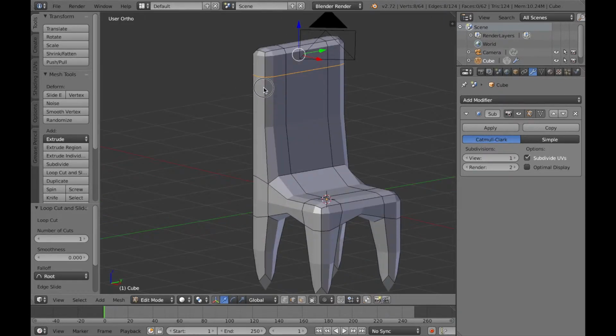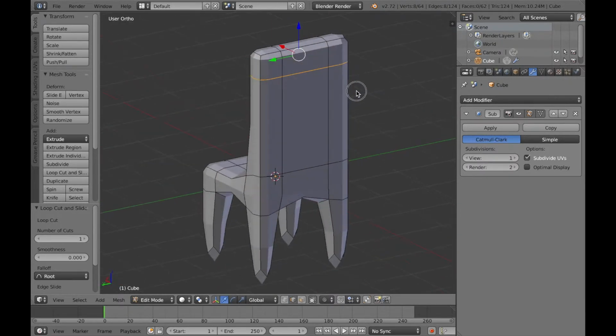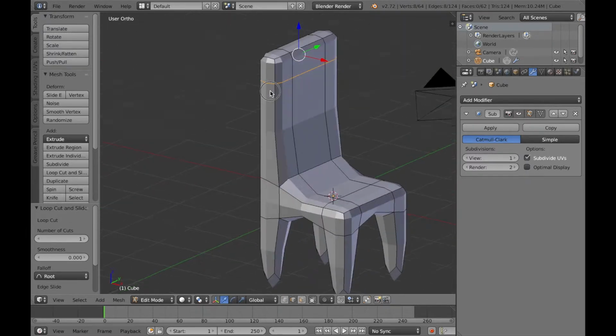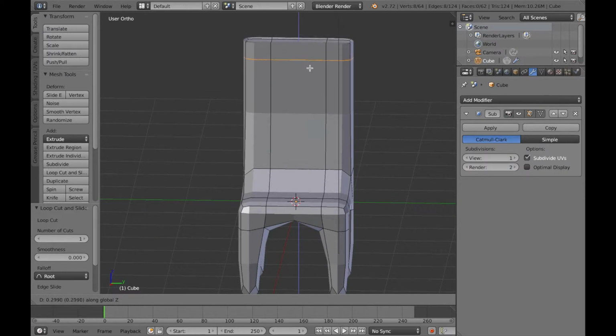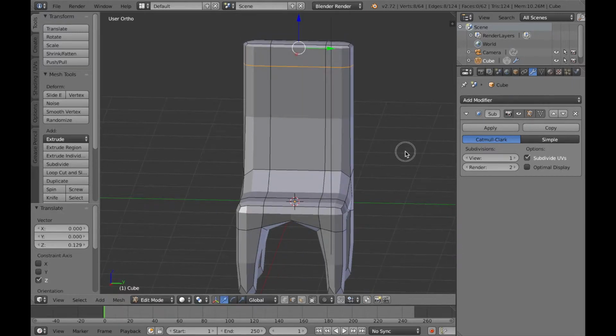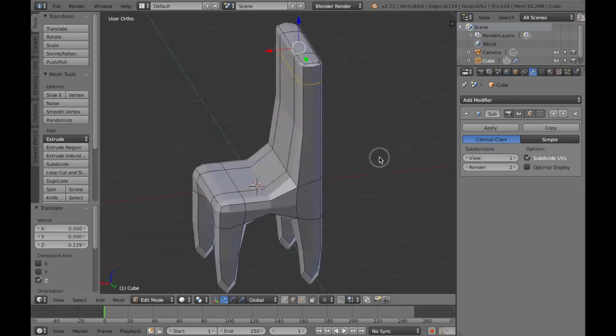If I go back to the solid view, you can see that that back is looking a lot better than it was a few seconds ago. If I press G and Z again, you can see I can make it kind of go over the top, but I'm kind of happy there. This chair is looking a little bit better when you look at the back.